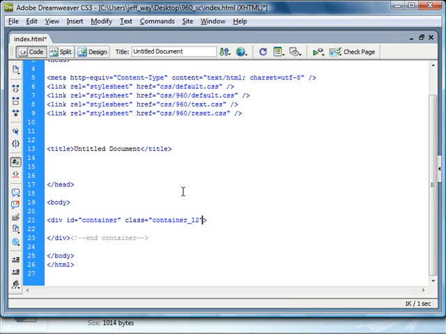Now, one of the biggest gripes that people have is they say, well, what is the benefit of adding a class of container_12? Now you have no idea what the div is. Well, that's true, but you can always add an ID if it would make things easier. So I can do ID container, and now I know exactly what I'm referring to.